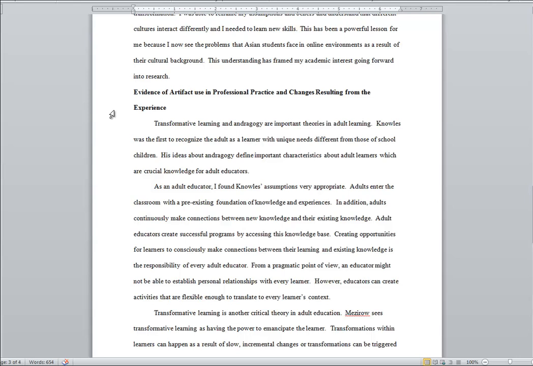Have you already put it into practice? Then you might want to talk about that. Or what are you contemplating on doing with this learning that has happened? If you can highlight these areas within your reflection, you have met the requirements of the reflection.